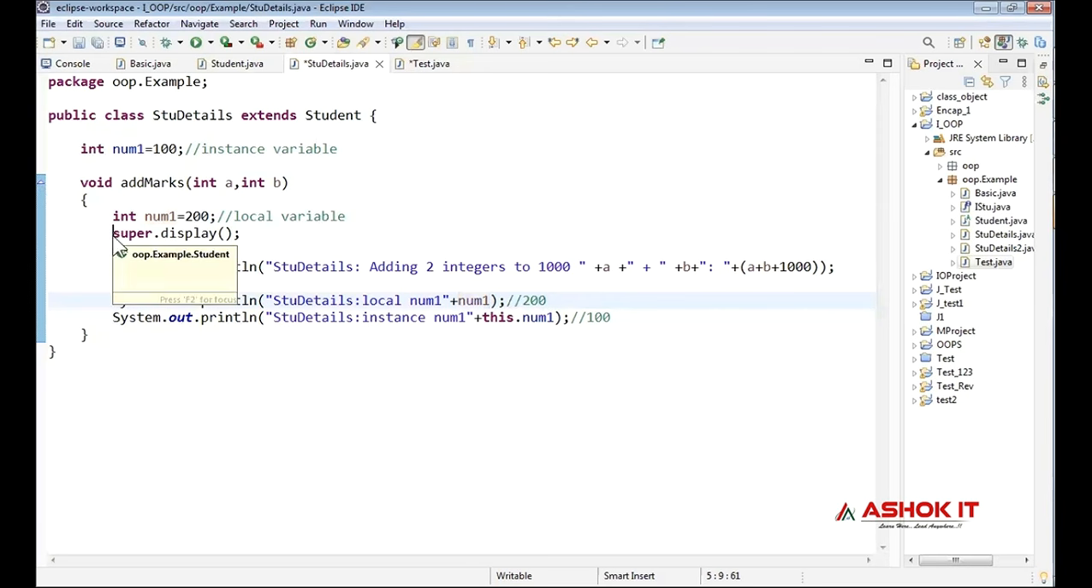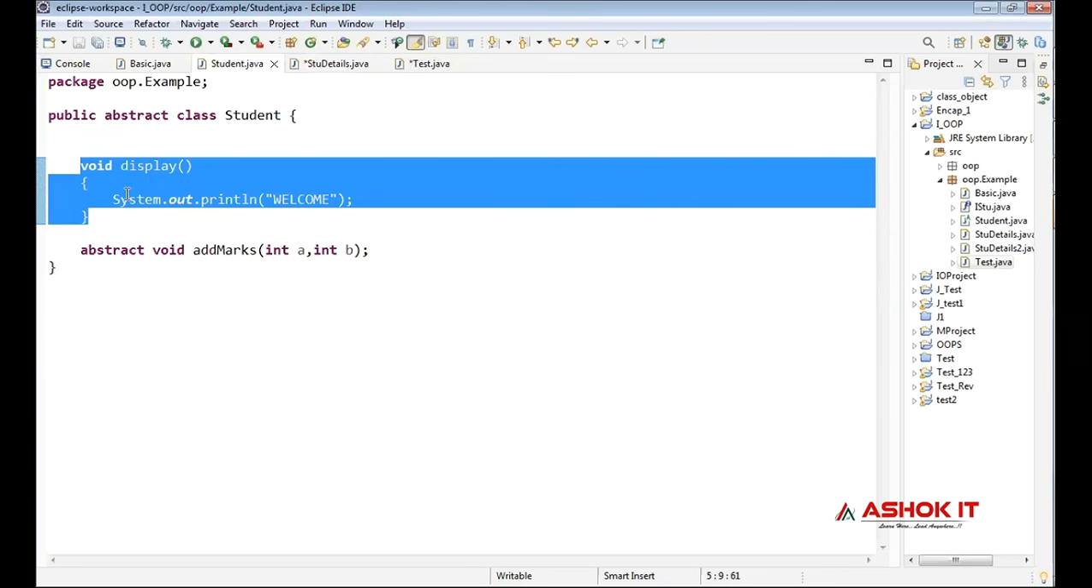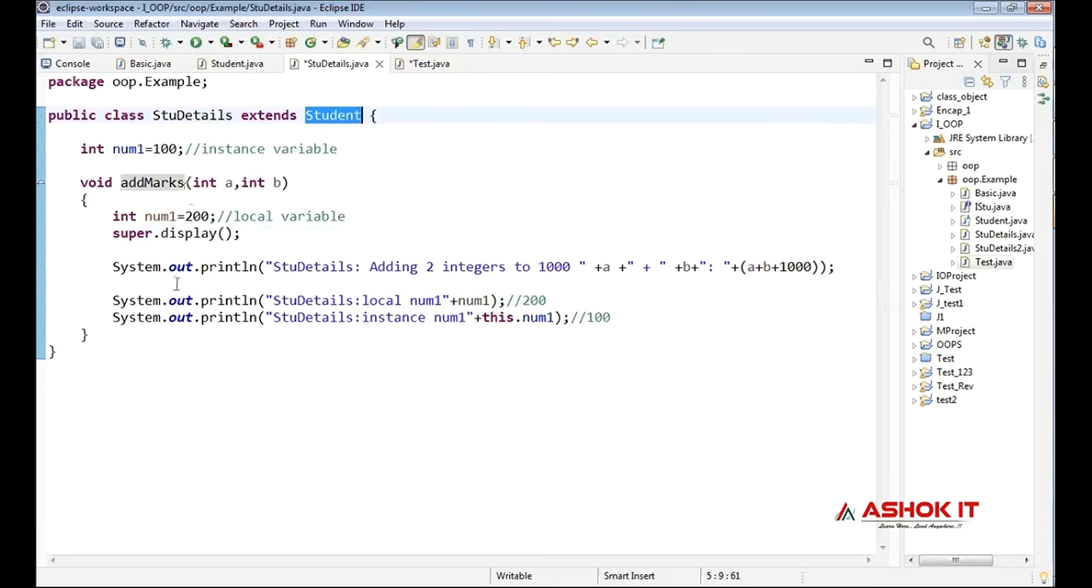And we have here used super keyword. So super keyword, as studetails is child of student, and student contains a method display that prints welcome, and we want this method to be called in child class.